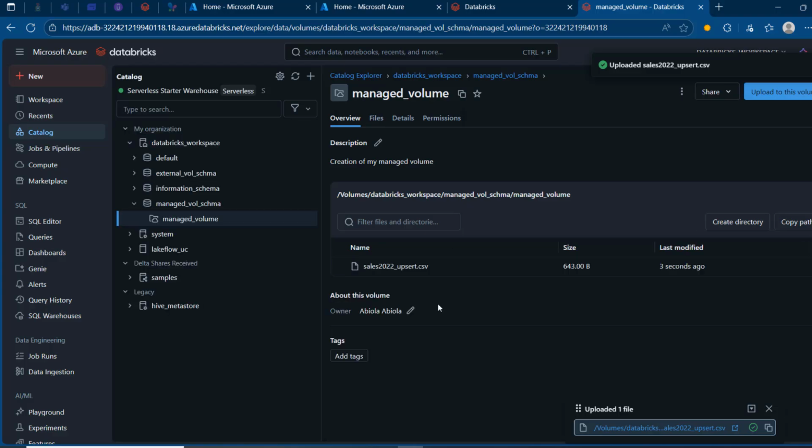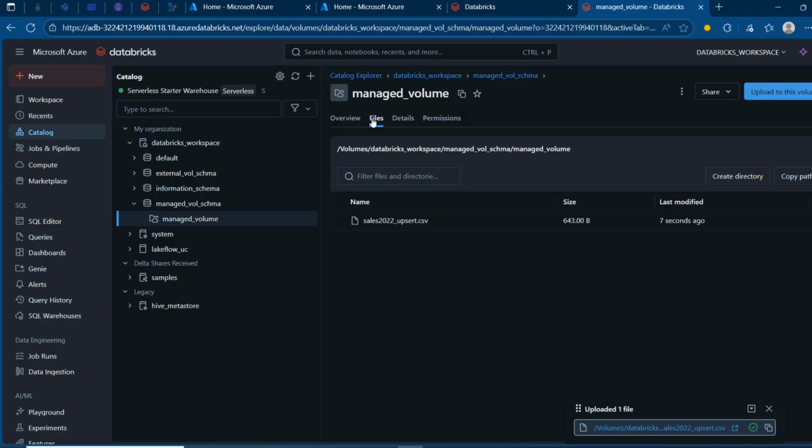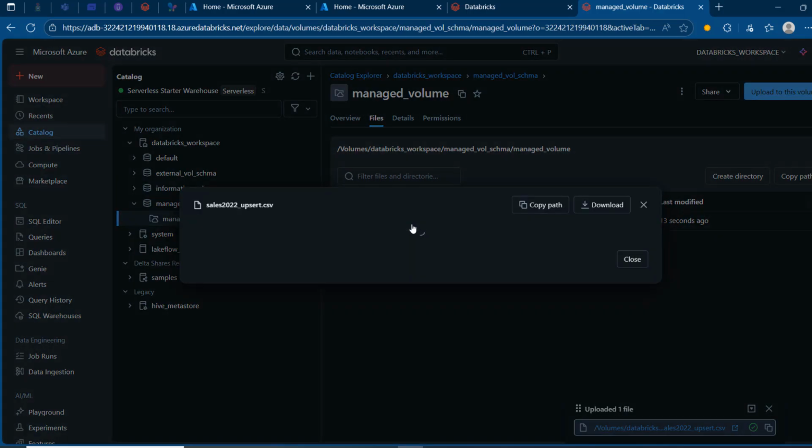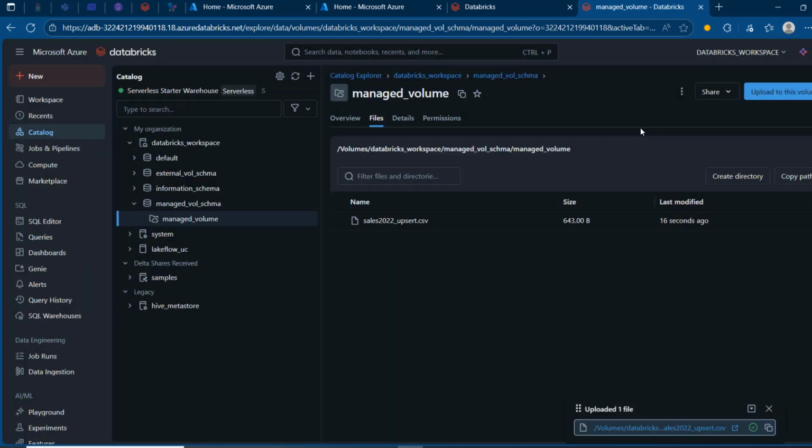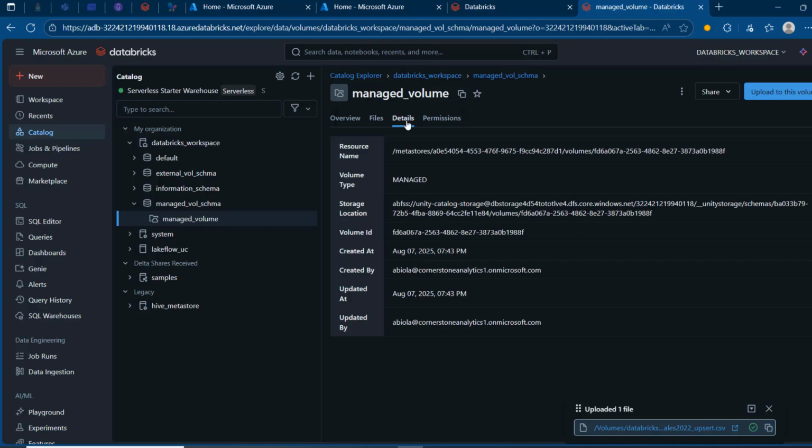So this is now uploaded as a single file, and I can see the overview. When I come to the files, I can see the sales 2022 underscore upsat.csv. I can click on that and I can see the content. Excellent. Now, when I come to the details, I'm going to see that this is a managed volume, and I can see the resource name, the storage location, the volume, and so on and so forth. Excellent. So it's actually easy to create a managed volume.